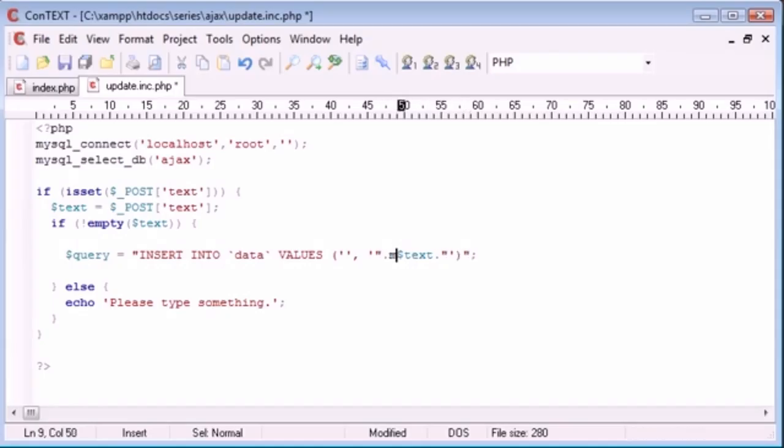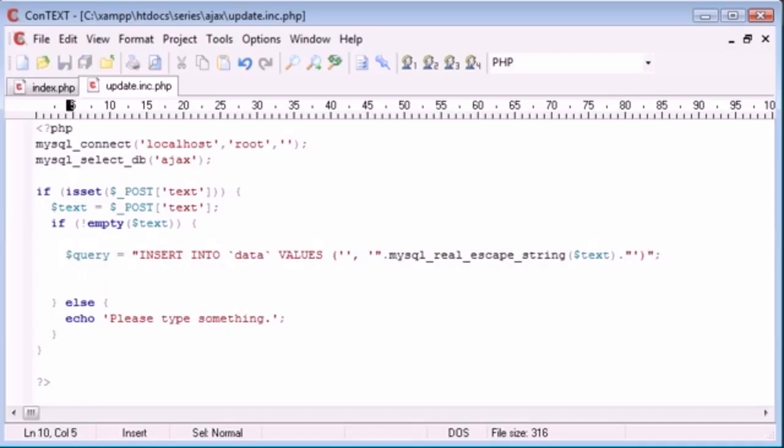Now what we can do is use the MySQL real escape string function and enclose that text in it. The reason we do this is because SQL injection is possible whenever we're allowing dynamic user input into a query; it can always potentially result in SQL injection.